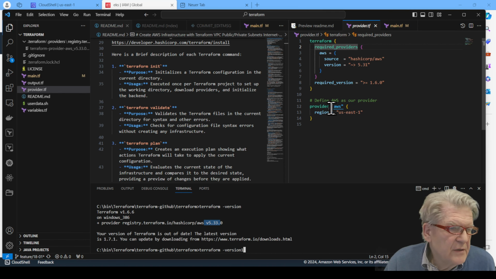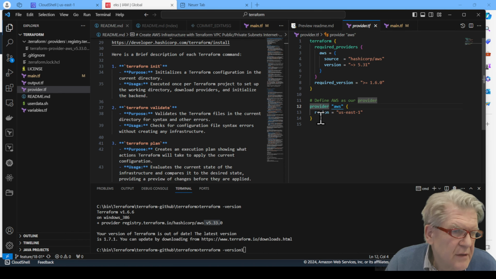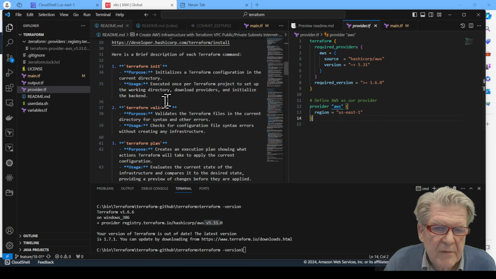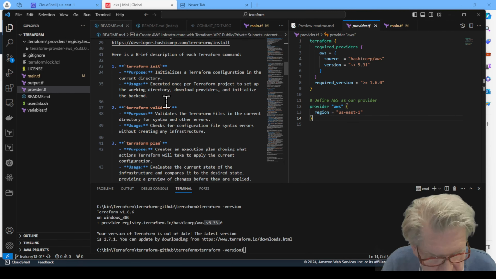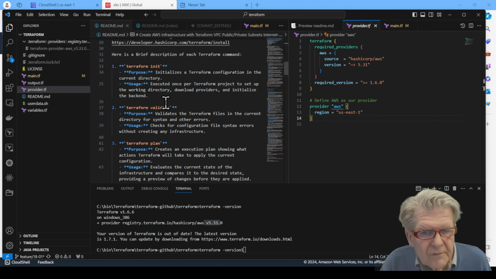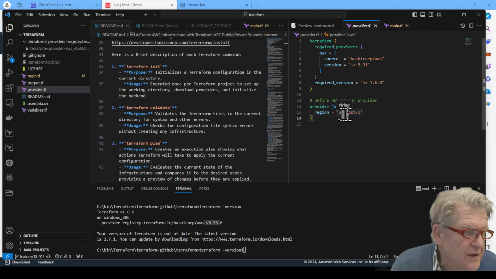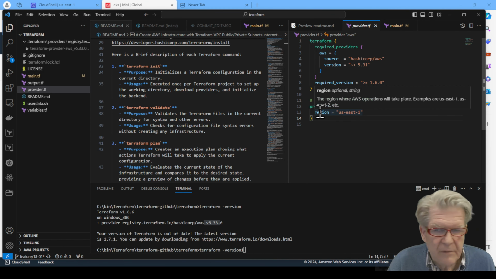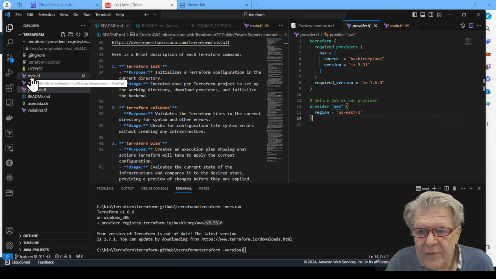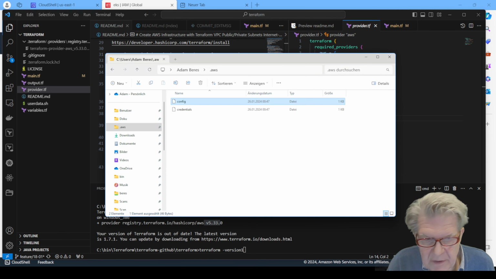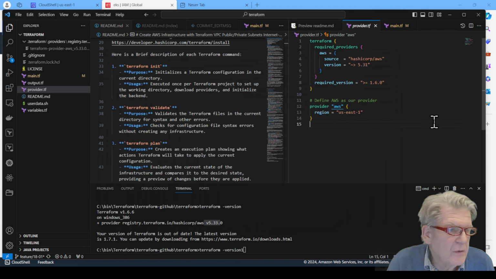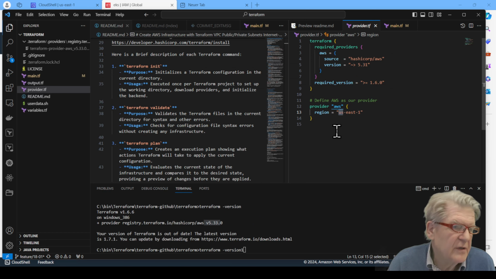So the provider is also in the config file, but in the Terraform configuration, what we are using here will be US East 1. What you have here in the config file will be overwritten with this.